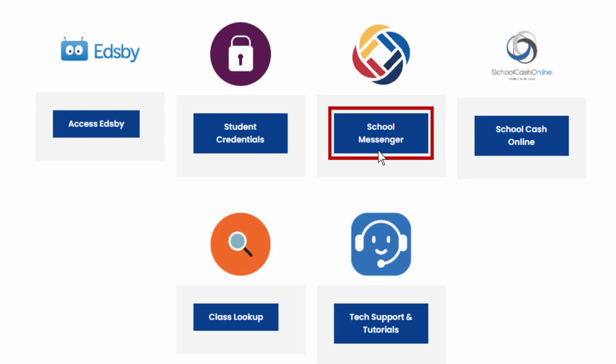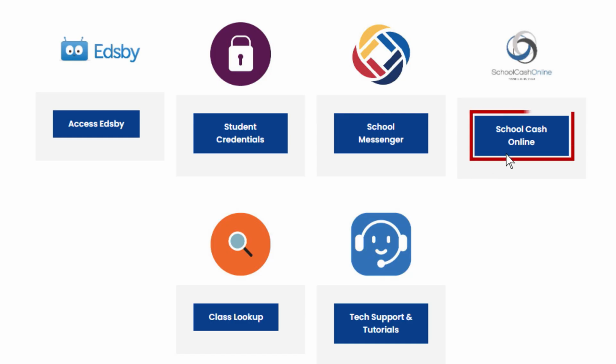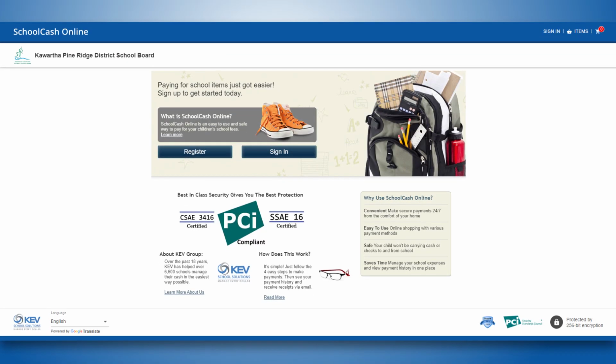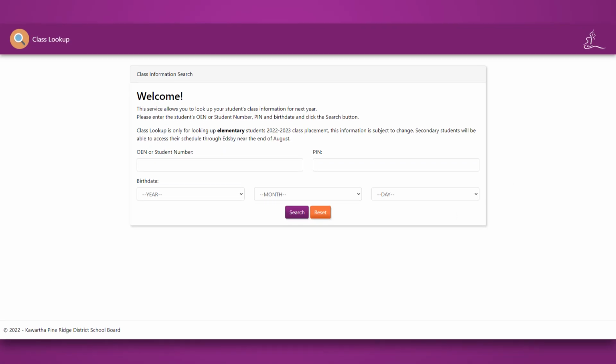Click School Messenger to access safe arrival and absence reporting, as well as to view important information or news from your child's school. Click School Cash Online to pay for your children's school fees, such as class trips, yearbooks, and fundraisers. Click Class Lookup to look up your elementary students' class information for the upcoming school year.